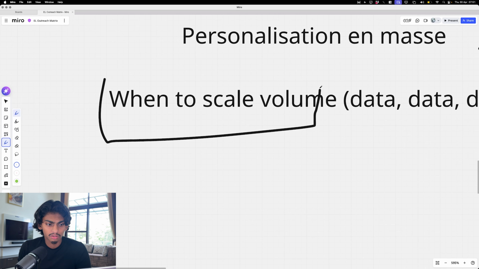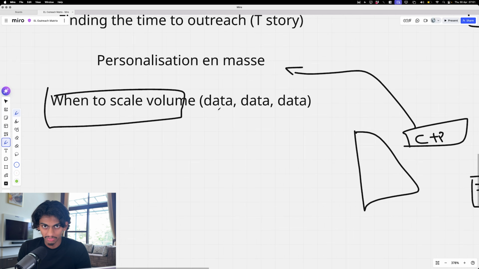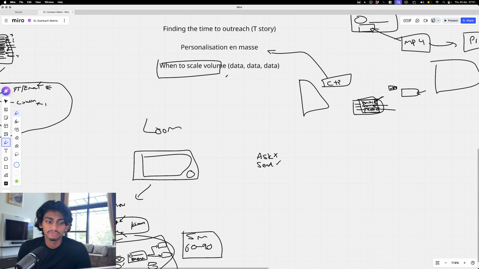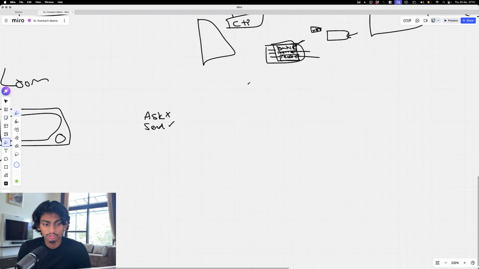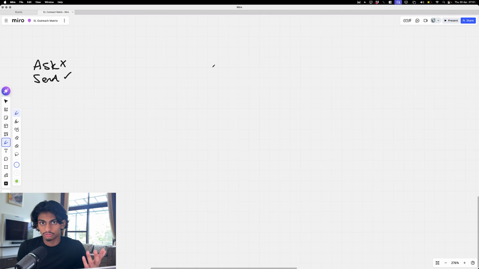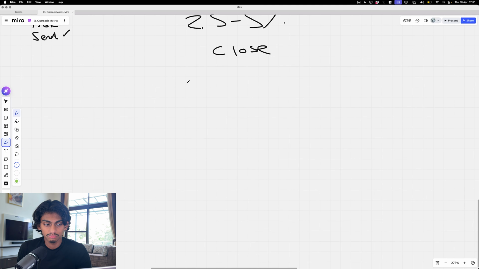And lastly, when do you scale the volume? How do you know how much you should be sending? Truthfully, it just all comes down to the data. So we found with the editing layer systems, and I can only talk on the metrics of that because that's the outreach that we track, anywhere from a 2.5 to a 5% overall close rate. That means if you message 100 people, you'll get about 2.5 to 5 clients. Well, 2 to 5 clients, right?